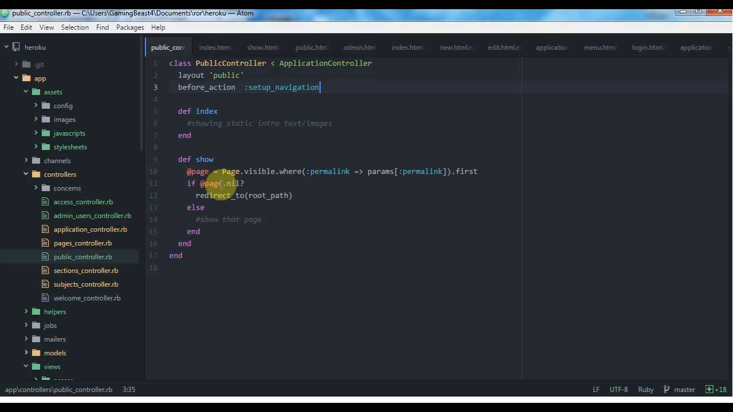So again, public controller, and we have a setup navigation before action. So like usual, we'll come down here, make sure you put it in the right spot. We have the end for show, we have the end for that if, so it's going to go right here, right before the ending end.